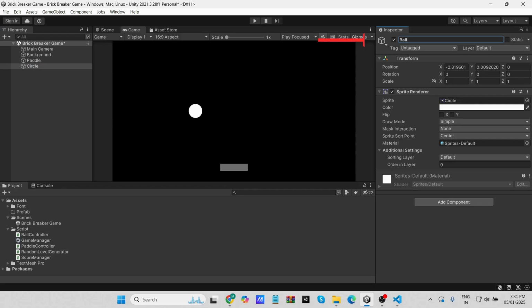Rename this to Ball. Set its scale X and Y to 0.3. Set its position just above the paddle. Add two components to the ball: Circle Collider 2D and Rigidbody 2D.